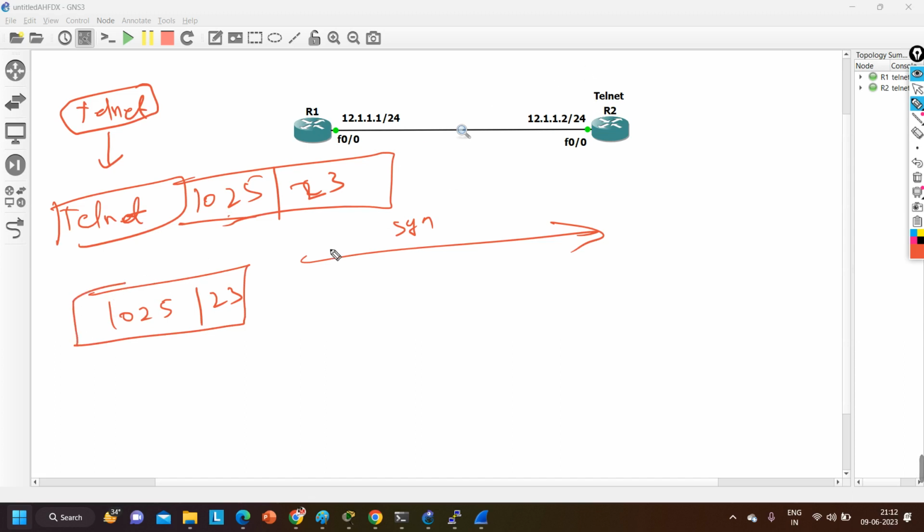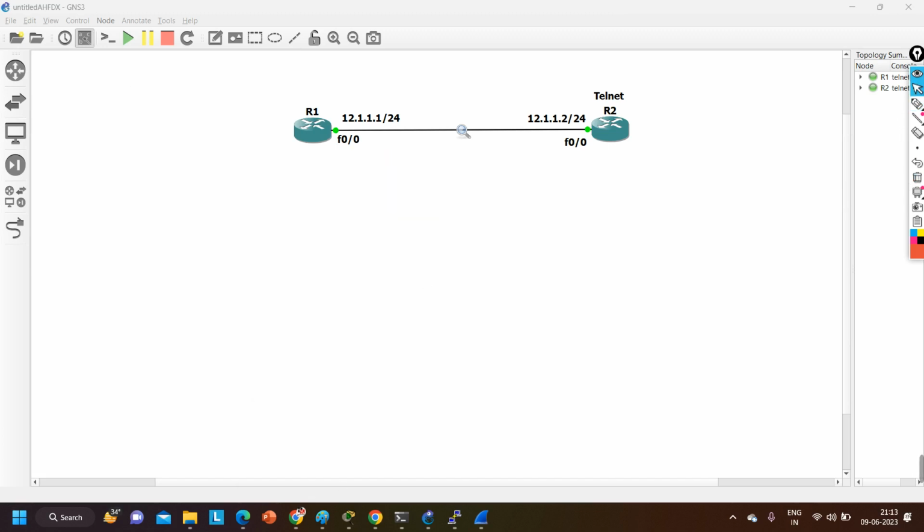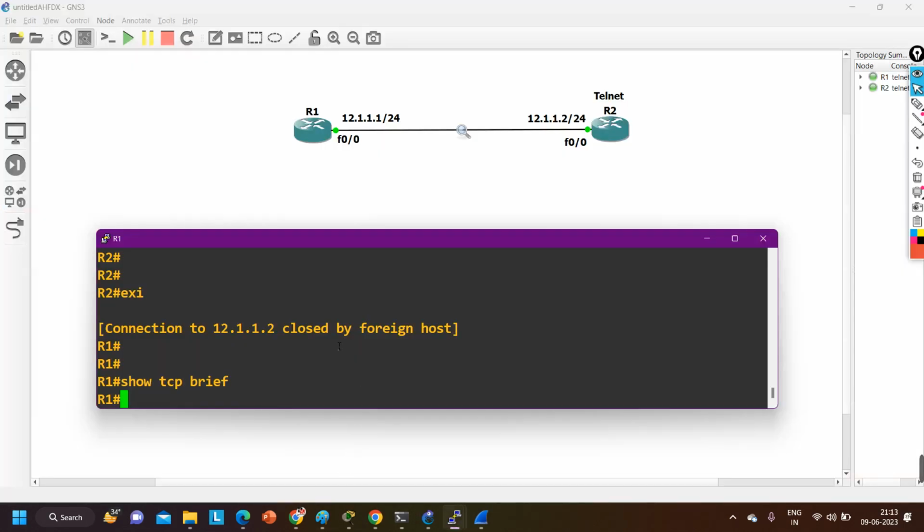And when R2 will receive it, R2 will generate SYN plus ACK. So it is giving acknowledgement. It will give acknowledgement to whom? From where it is receiving the traffic, from this port number 1025. So destination port will be this one. Done? Done, brother? So the sender will initiate the traffic in a random port number. Source port number will be the random port number.